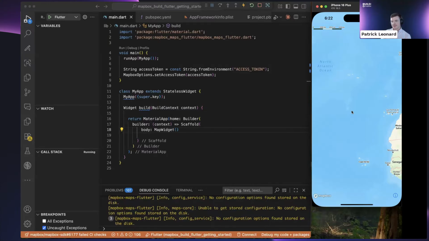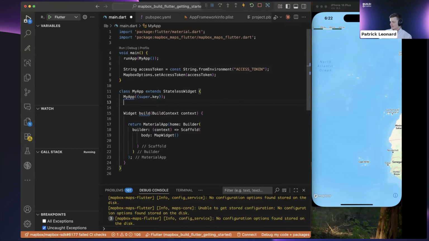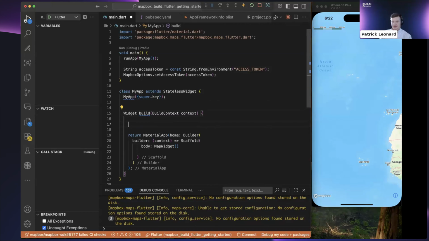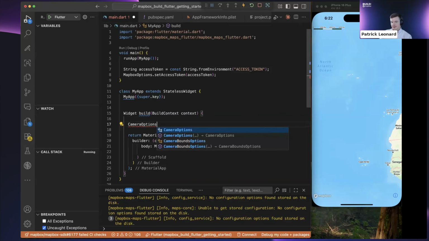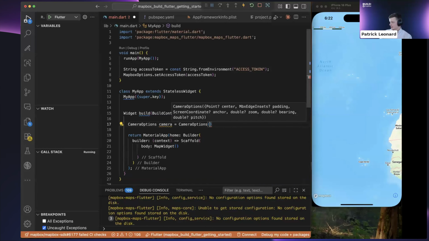And then we'll pass that to the map widget so that when the map widget is initialized, the camera is set there. And so first in here, actually, I think you can put it here in the build. So the camera options, and then you're going to create a camera. And then you can create camera options like this.